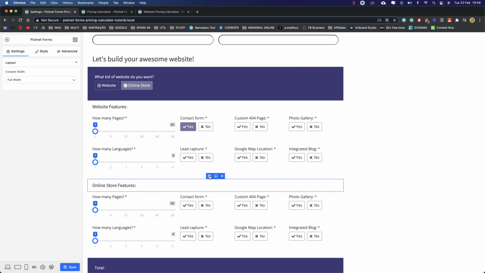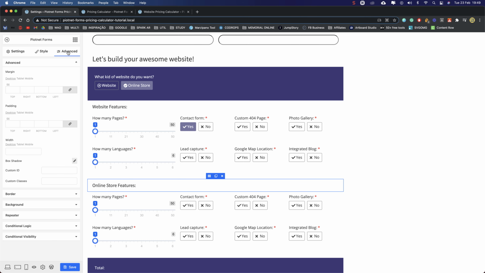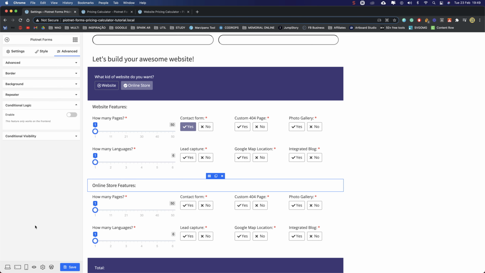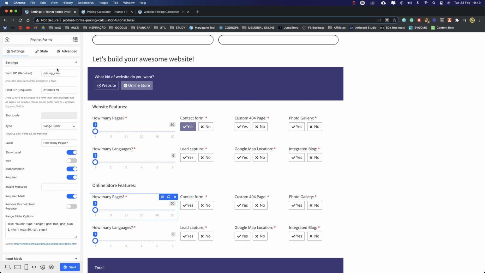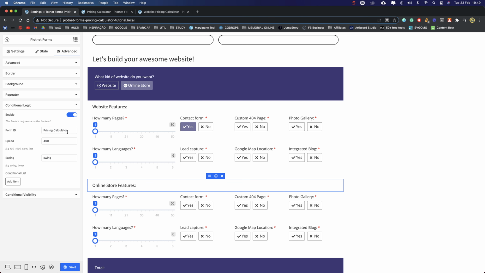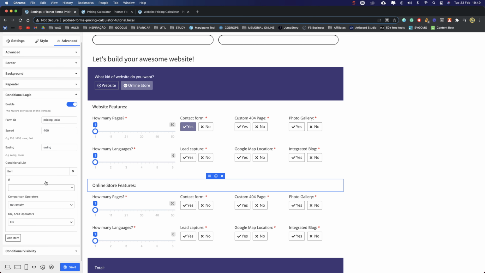And now this is where things get interesting. Let's choose this section, go to advanced, and conditional logic, let's enable, and we need to use the form ID. Don't forget the form ID. Form ID must always be the same. And let's add a condition. If, what kind of website do you want?